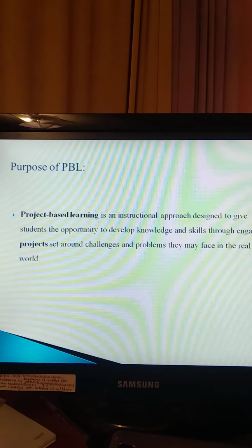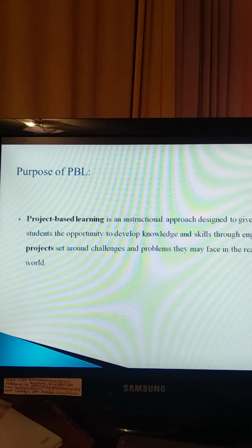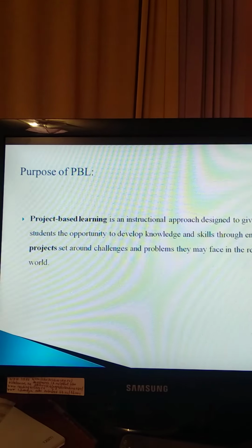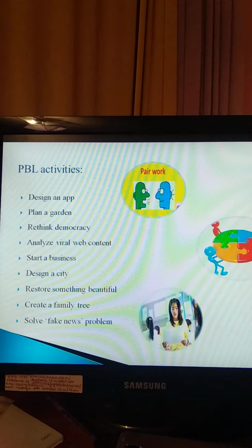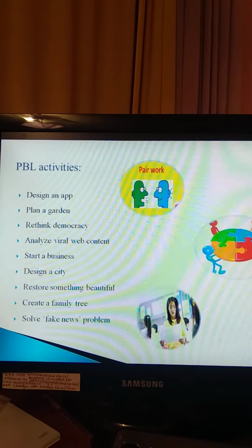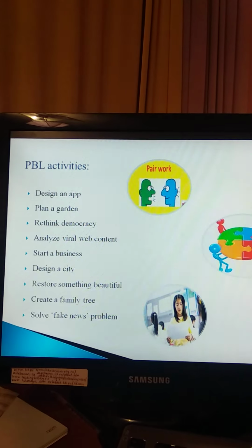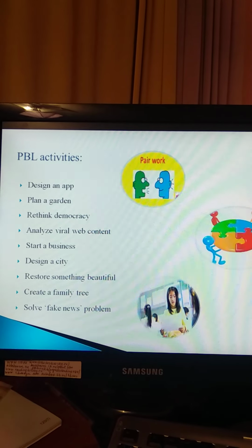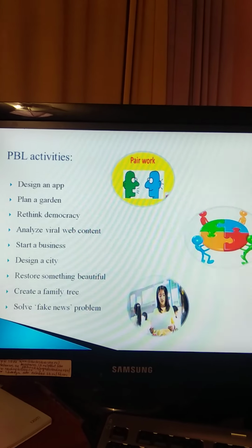The purpose of PBL. Project-based learning is an instructional approach designed to give students the opportunity to develop knowledge and skills through engaging projects set around challenges and problems they may face in the real world. PBL activities. Of course, PBL activities are done in groups, in pairs, or in mingling. And tasks may be: design an app, plan a garden, rethink democracy, analyze viral web content, start a business, design a city, restore something beautiful, create a family tree, solve the fake news problem, and so on.